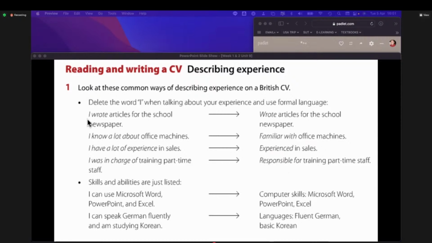Now, what else should you know? So what are the several things going on? Again, get rid of the I, change the informal to formal, and use the past tense. I'm trying to say this is the past tense here. And with experience, not past tense, but change it to experienced. And then these other words, instead of saying I know a lot, we can say familiar with. Instead of saying in charge of, we can say responsible for. So those are some of the changes to notice. And no I, okay, get rid of all these I's when you talk about experience.